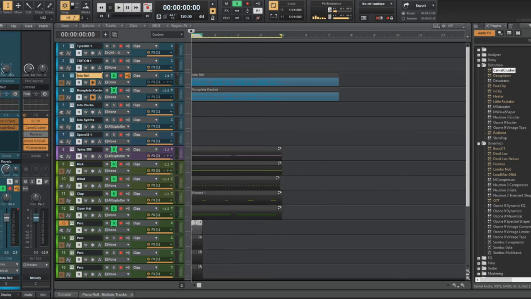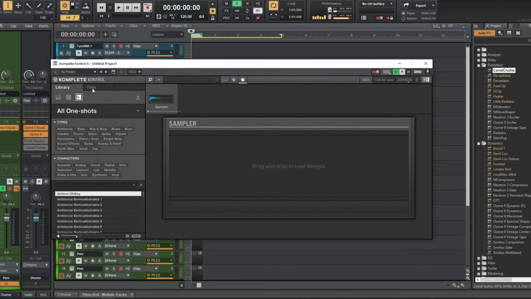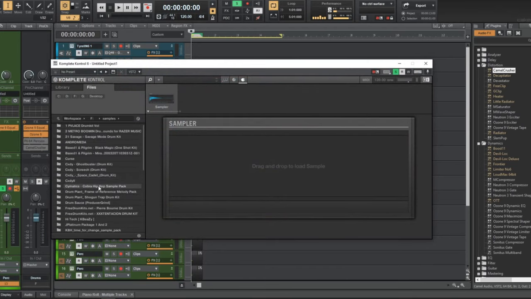I think LMMS, it's a free DAW. I've heard it's not very good, but I think it works for Mac, and so maybe try it out. It's a free DAW. Whatever floats your boat though.